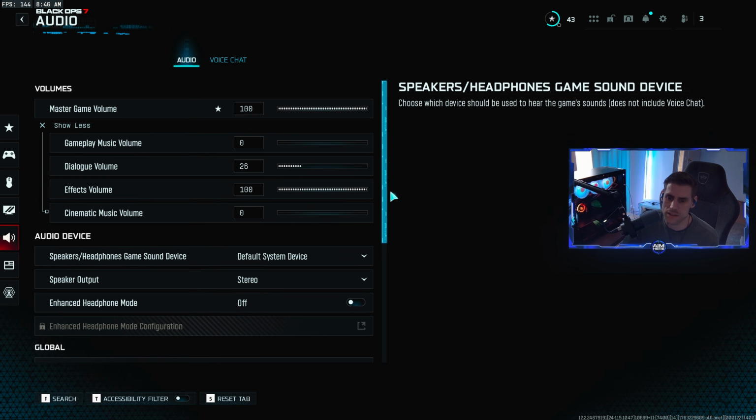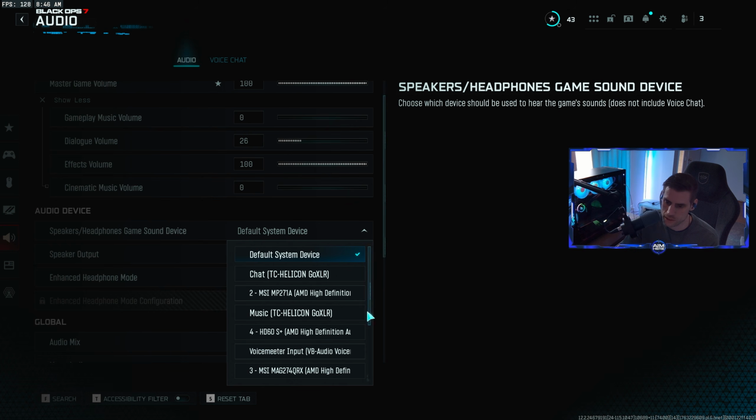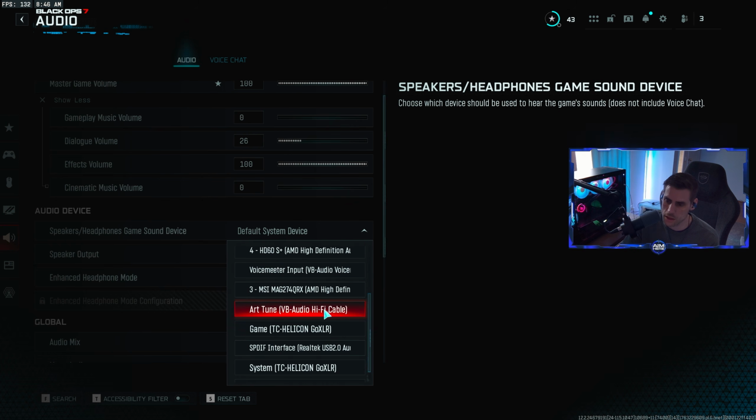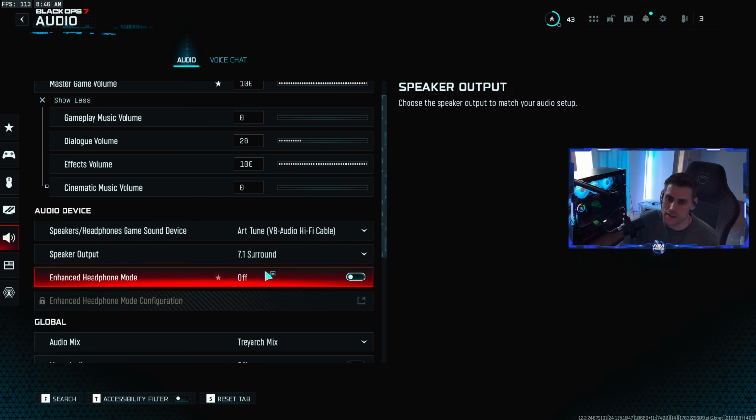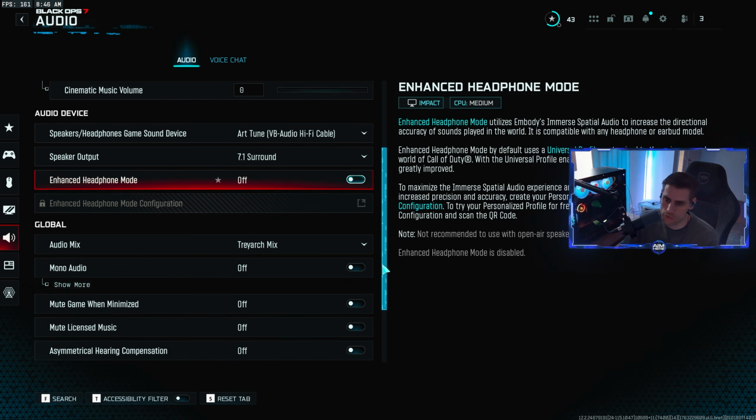Speaker, headphone, game sound device. So for me, this is actually defaulted to something I don't want. So we're going to make sure you put it on whatever you want. So for me, that's going to be the Astro Wired Tune at 7.1 surround sound. Enhanced headphone mode we have turned off.